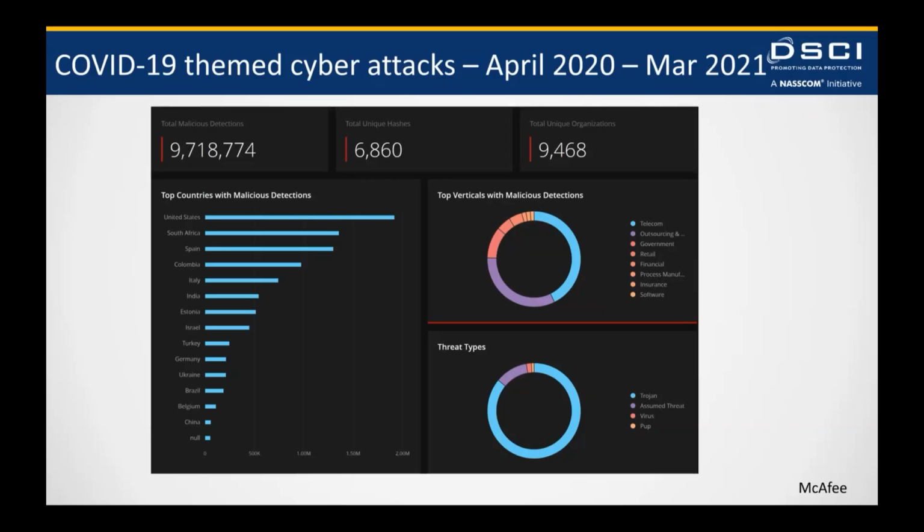When it comes to a country-wise comparative analysis of total detections, the US stands first, then India stands at 6th level in getting this type of infection detected. When it comes to organizations, the sectors being targeted are telecom, outsourcing and other agencies, government, retail, financial sectors, then process manufacturing companies, insurance, and software companies. These are the companies that have had a large impact from these attacks. The threats you can see include Trojans, ransomware attacks, worms, viruses, and many other things.